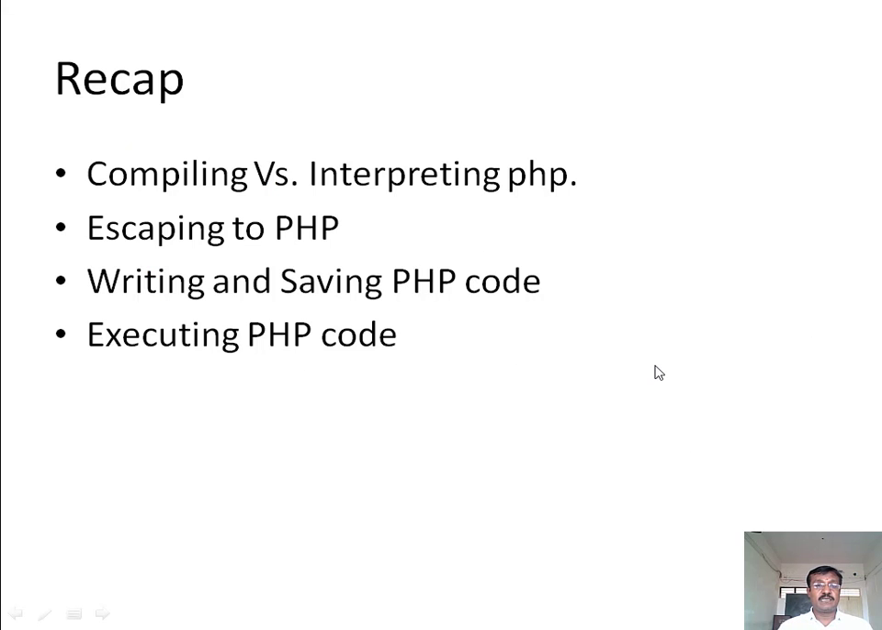Okay, let us summarize all the things we have covered in this session. We have covered compiling versus interpreting of PHP, and we know how to embed PHP code into HTML documents, that is, escaping to PHP. We learned how to write PHP code and where to save the PHP code, and we also learned how to execute the PHP code. Okay, that's all for the session. Thank you.